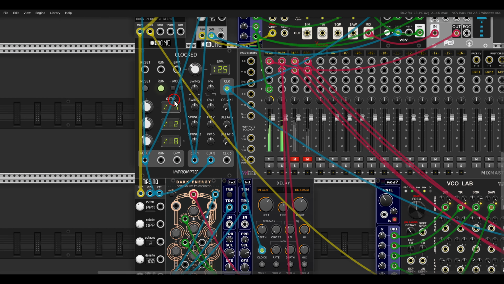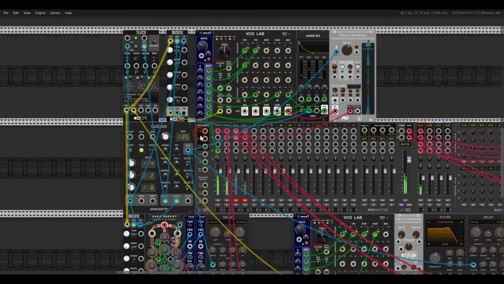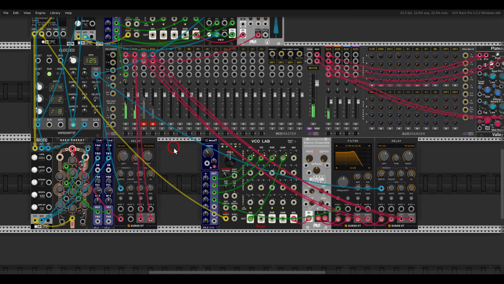And another feature the chord generator has, it has also a bass output that will output the bass note of the chords. Again, this is also a new module from the same collection, so you can also experiment with it. And for the bass voice, I have here again a VCO Lab with some chorus and a filter and a delay.